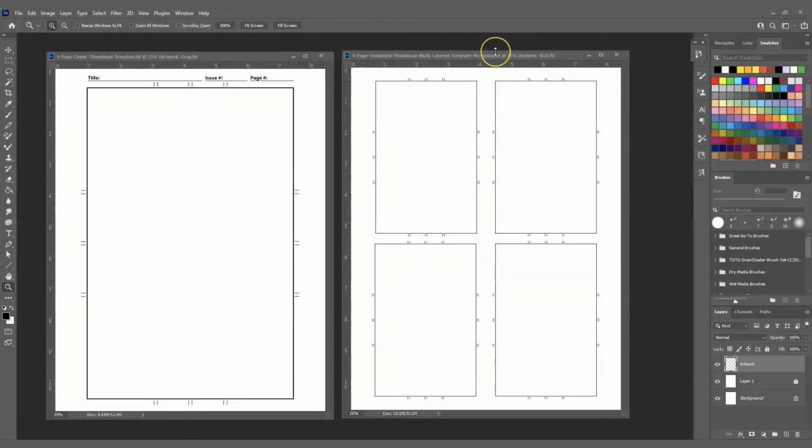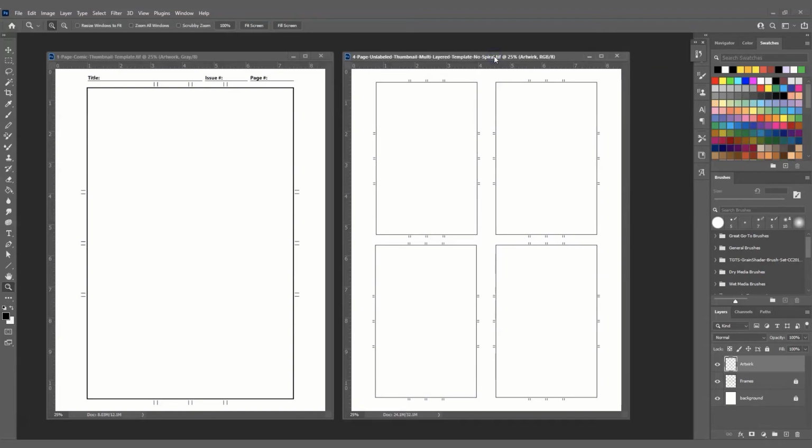All right, everyone, in today's lecture, we're going to start thumbnailing our story. If you aren't familiar with the term, a thumbnail is a small, rough sketch of a layout. In this case, it would be a small, rough sketch of a page layout. As you can see here, we've got two templates. This is our full page template.